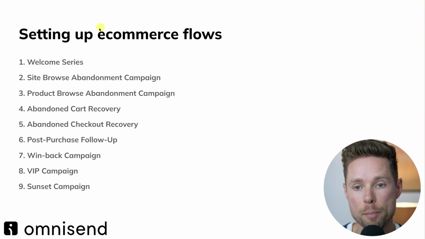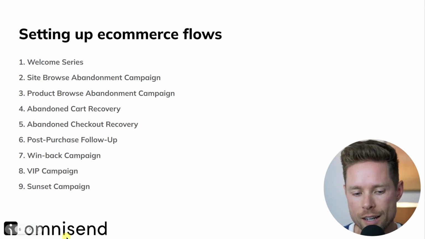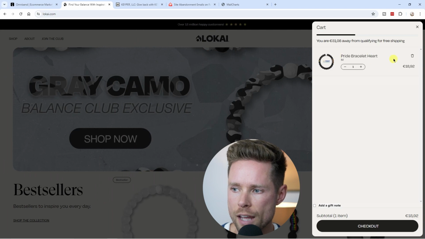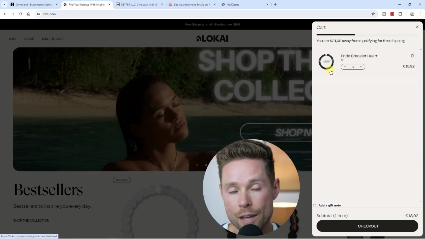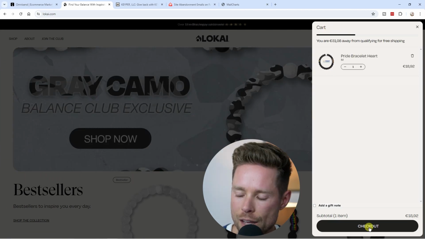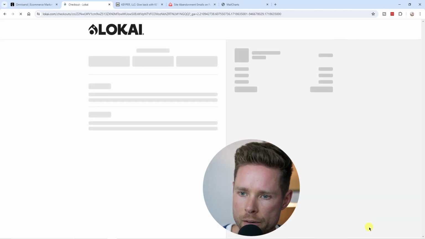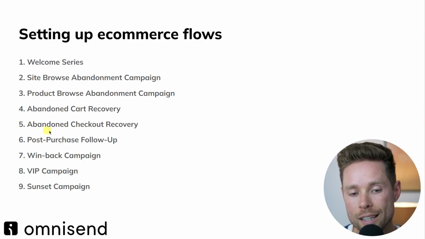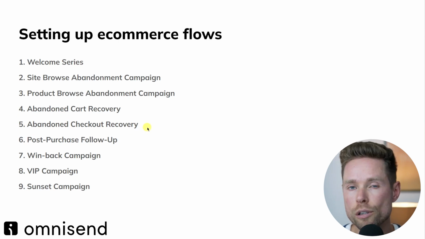So we are setting up our e-commerce flows inside Omnisend, and we're now focusing on the abandoned checkout recovery, number 5. So just a really quick example, I'm now in this store. I just added this product to my cart. If I were to leave this store right now, this would be an abandoned cart. If I click on the checkout page over here, and if I now leave this store, this will be an abandoned checkout. So we will now set up the abandoned checkout recovery campaign to recover those lost sales.